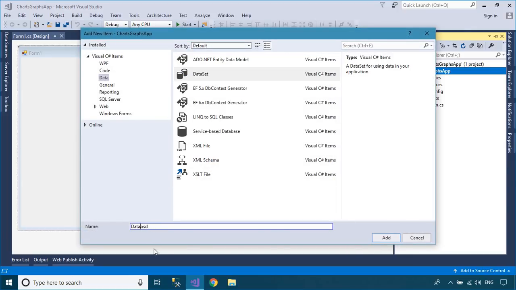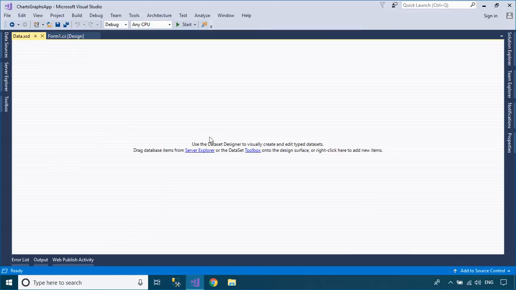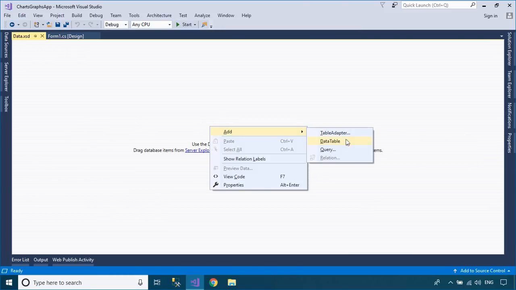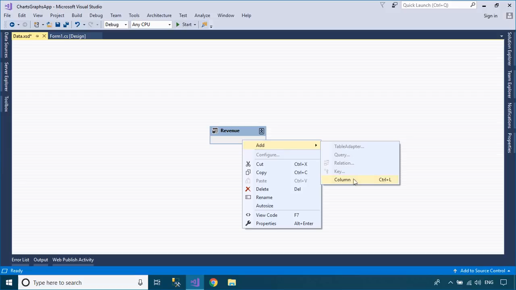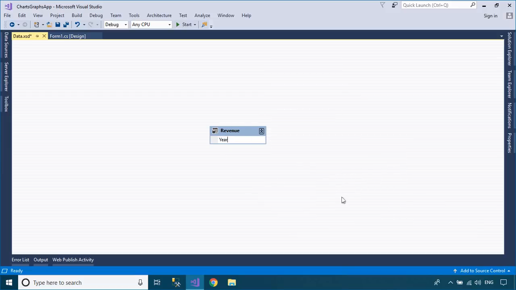The data set, which is an in-memory cache of data retrieved from a data source, is a major component of the ADO.NET architecture. The data set consists of a collection of data table objects that you can relate to each other with data relation objects.